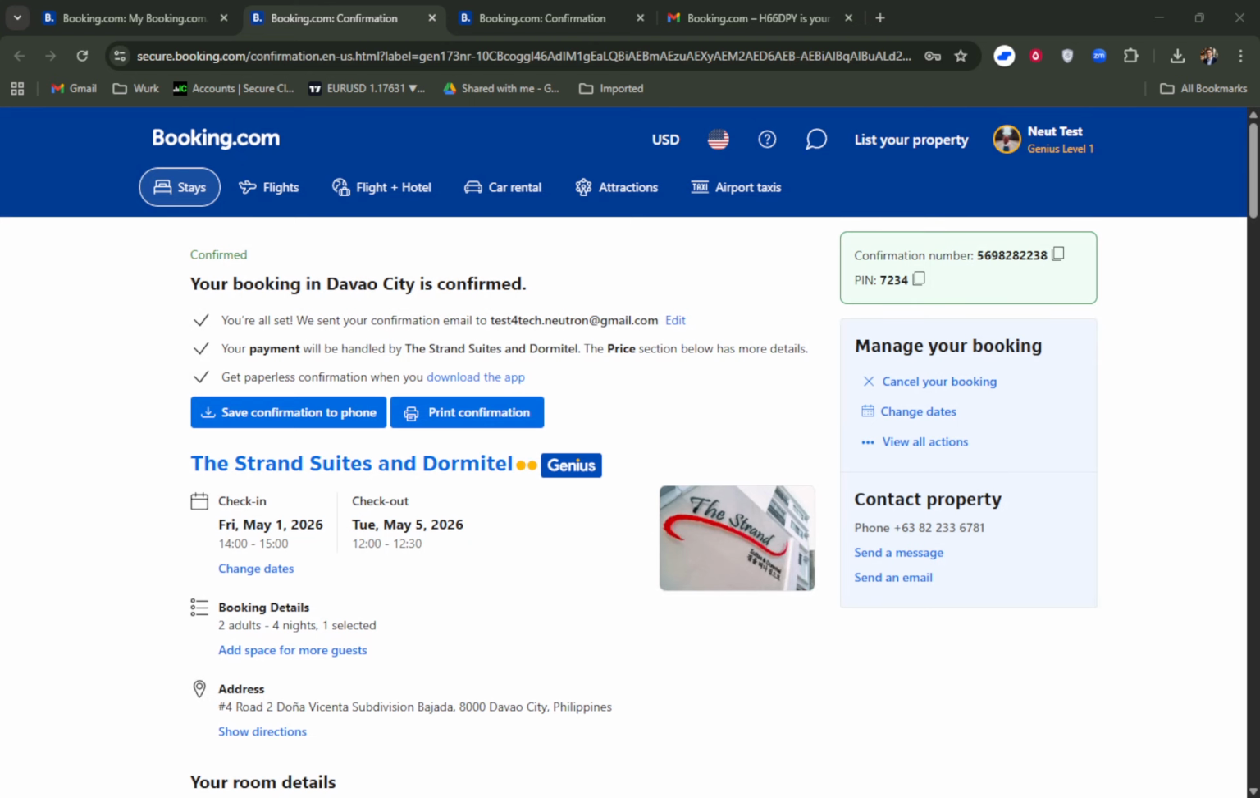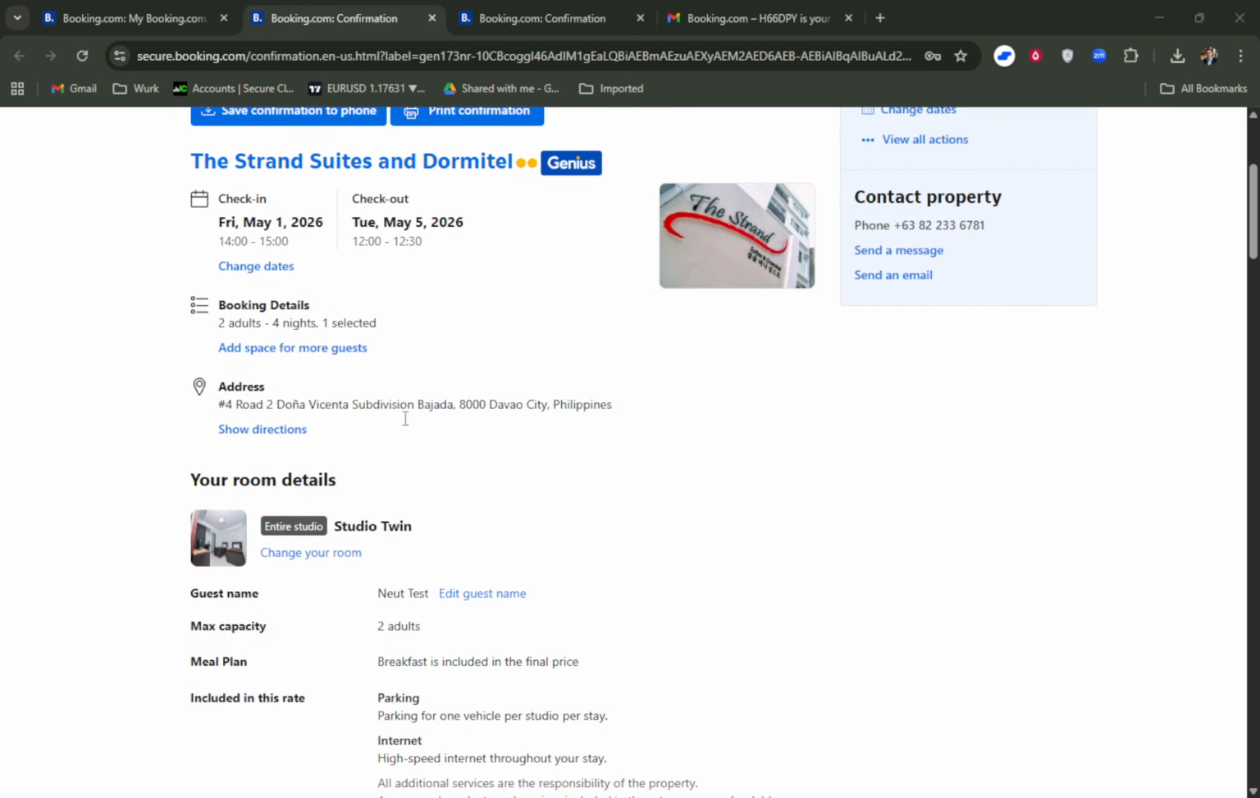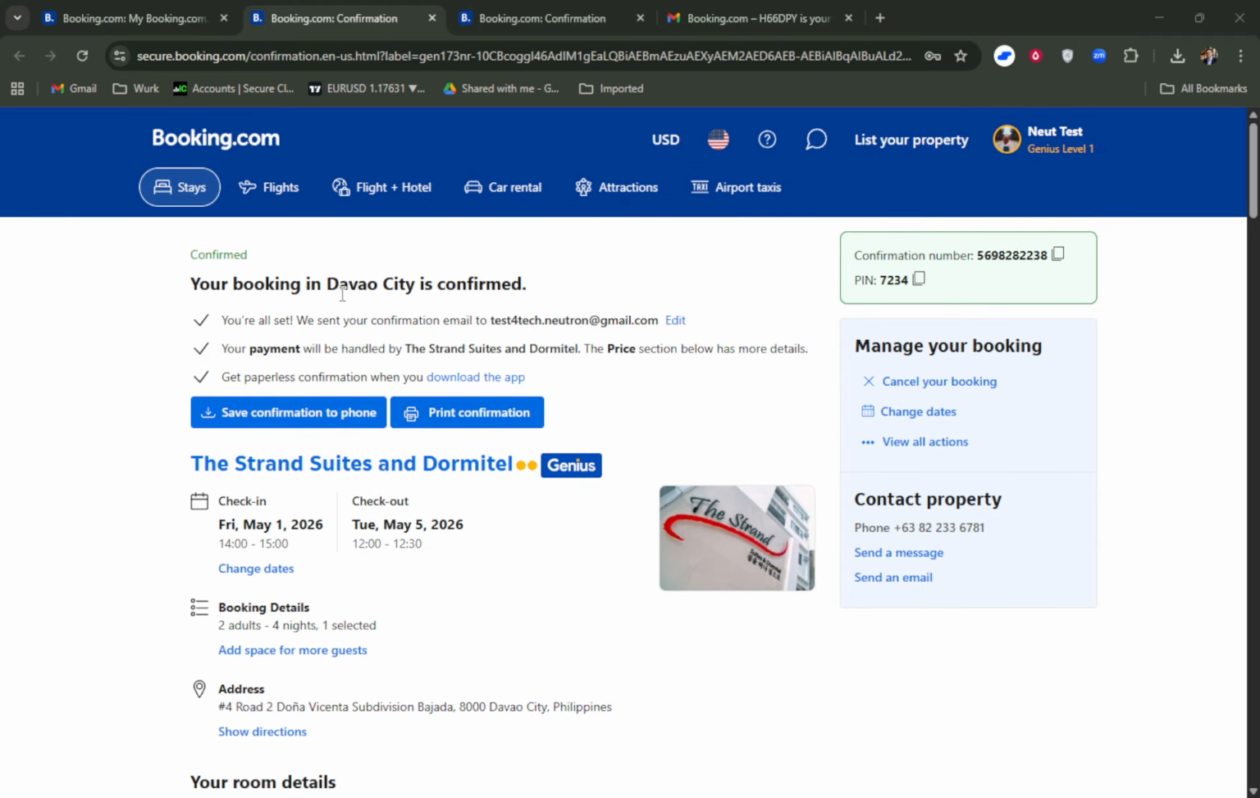When you're ready, click the Cancel Booking button. Booking.com will guide you through a short set of on-screen prompts. These steps usually include confirming that you truly want to cancel, and they may display any fees or refund information based on the policy tied to your reservation. Follow those prompts and confirm the cancellation.